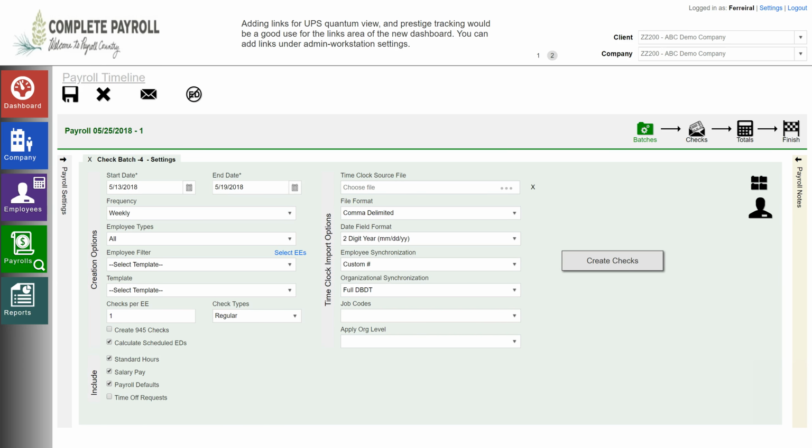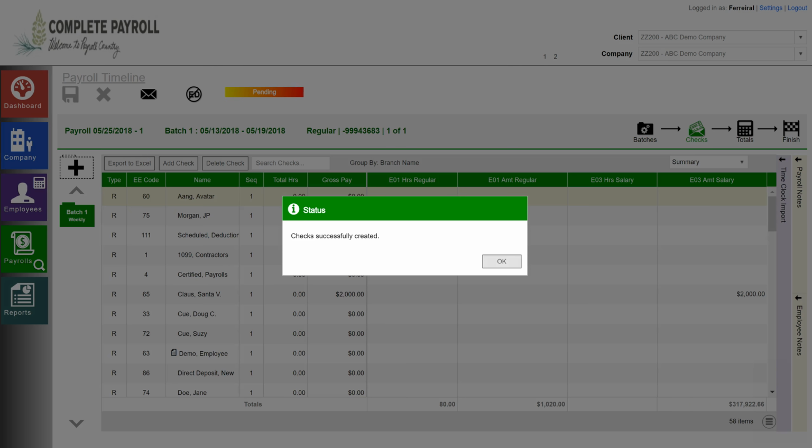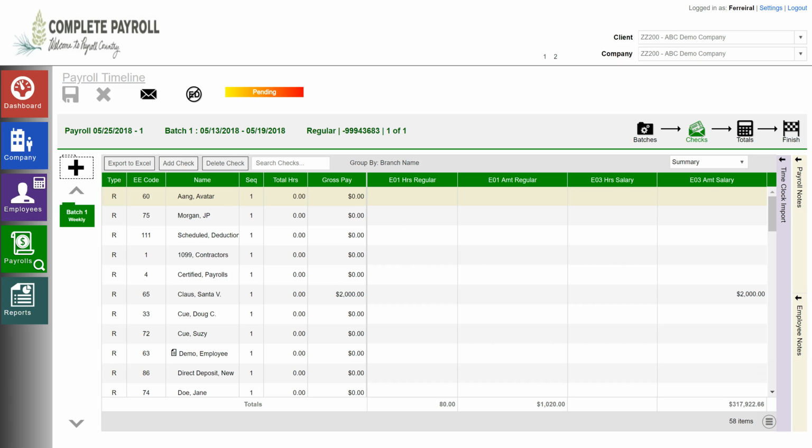While there are several other creation options on this page, all settings are defaulted for the creation of a regularly scheduled payroll. So I can now move directly to my next step and click the Create Checks button. This creates checks for all active employees and takes me to the checks summary entry grid. When I am notified with the status window that my checks have been successfully created, I'll click OK and I'm ready to make the entries.